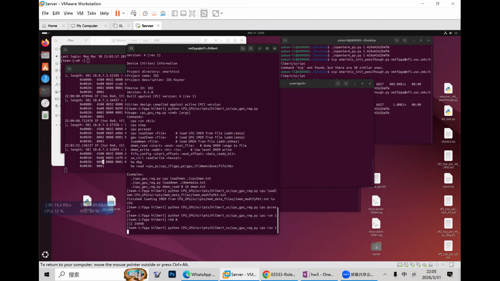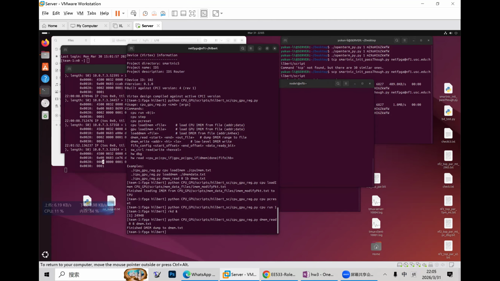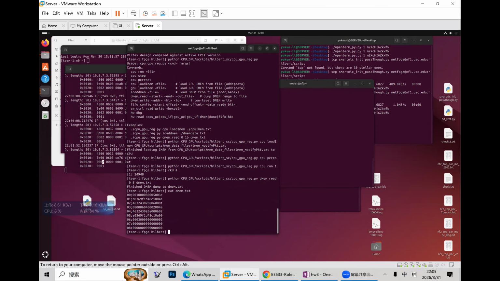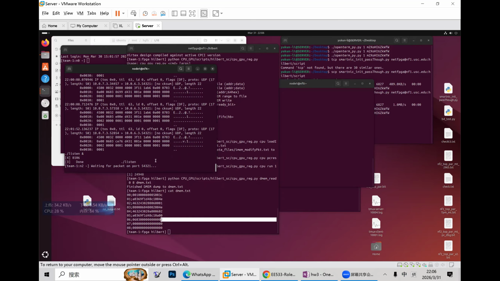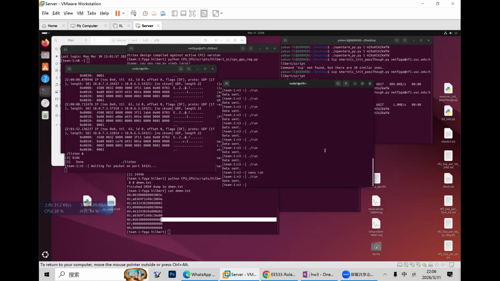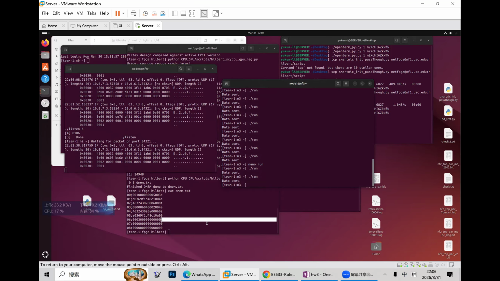Let me check. Yes, we could read it, and it does add to some displays. Wait a minute. It is because, sorry, we don't listen at this port, which means nobody is receiving data from this port. So the packet looks a little weird because it sent out some packets. This time it should work.